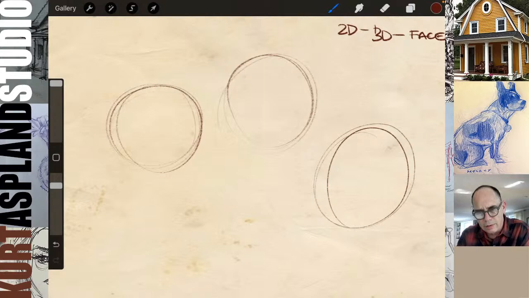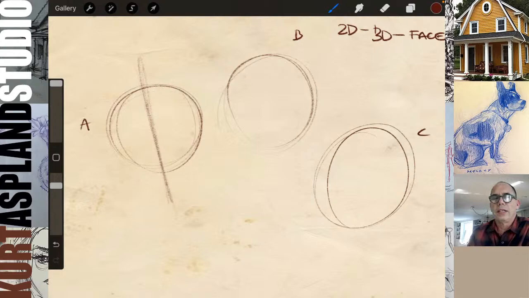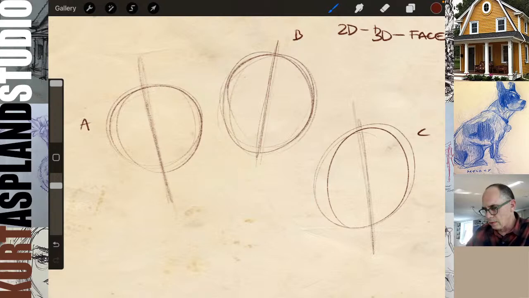So what do I mean by 2D? 2D is when you take a look at the head, and the first thing you must determine is whether the head is leaning to the left or leaning to the right. I put my Apple pencil here, coming out of my head, to show you that. That's the first thing you want to determine. So let's say this is A, B, and C. Let's say A is slightly going in that direction. That is the 2D axis. And let's say B is going in the opposite direction. And C is also slightly off center.